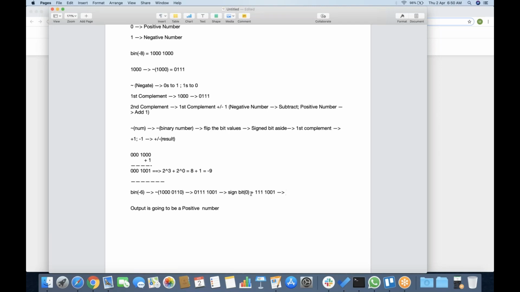Now we need to calculate one's complement plus 1 or minus 1. Minus 1. Okay, let's calculate one's complement of 1 1 1 1 0 0 1. That is 0 0 0 0 1 1 0, right? And we need to subtract 1, that is 6 minus 1, which is 5.